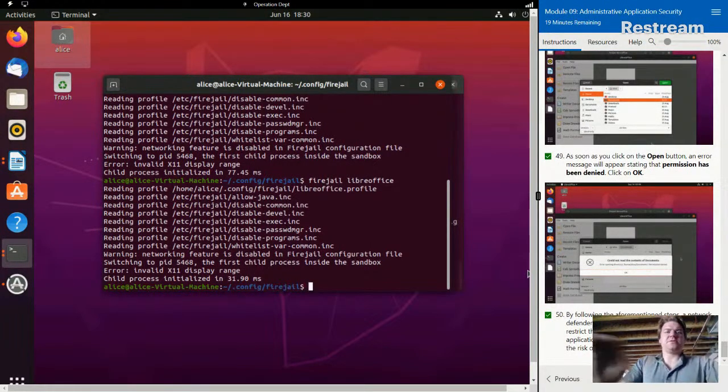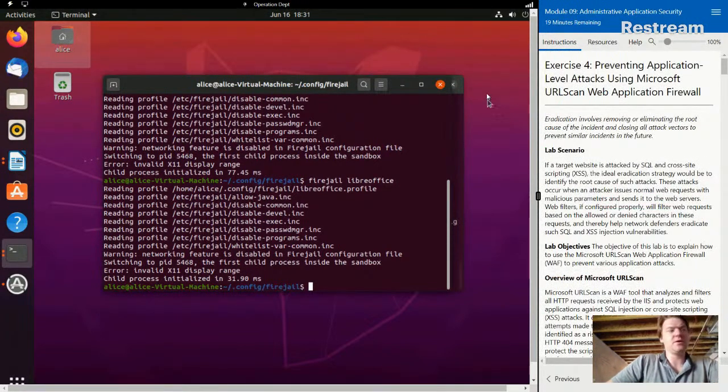By following the aforementioned steps, a network defender can use the sandboxing technology to restrict the running environment of unreliable applications on the machine and thereby reduce the risk of security breaches. All right. Drink time.